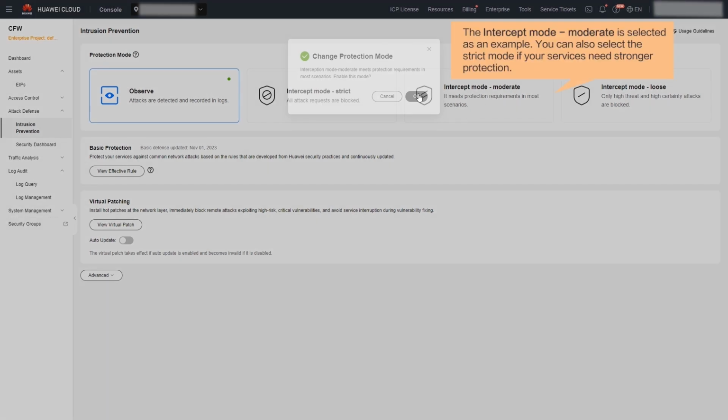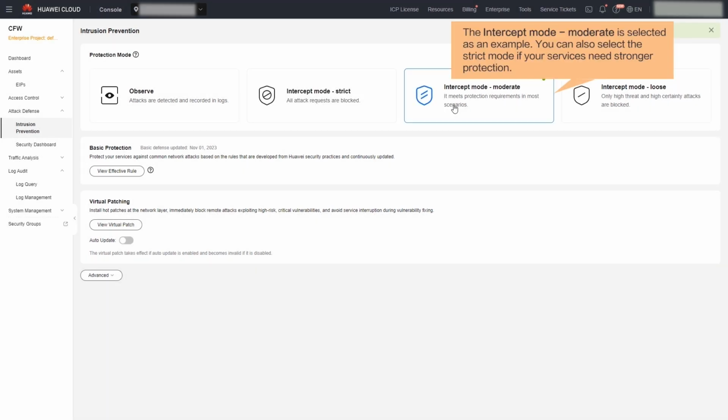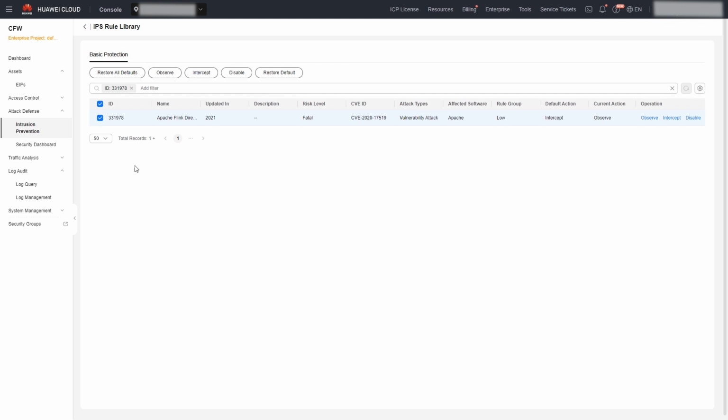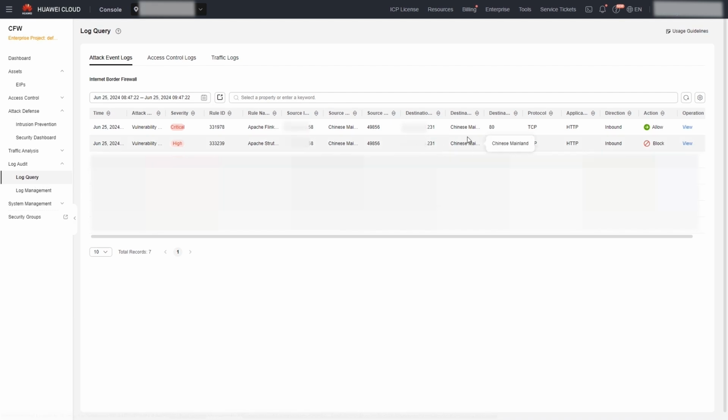Let's set protection mode to intercept mode, moderate. You can also select the strict mode if your services need stronger protection. Now the default action of rule 331978 is intercept, and the current action is observe. Now the configuration is complete. You can periodically view protection records in attack event logs. Rule 331978 allows traffic, and other rules still block suspicious events.